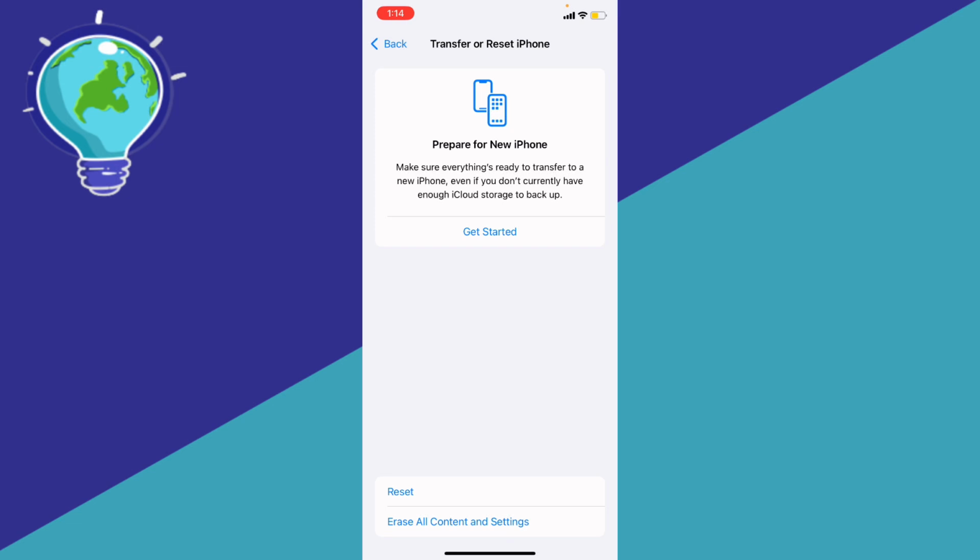Okay, consider apps like Norton or McAfee for additional scanning and protection options. For best practices, always download apps from the App Store and avoid clicking unknown links or messages.